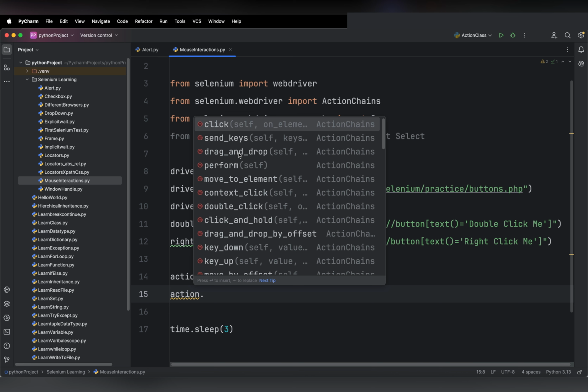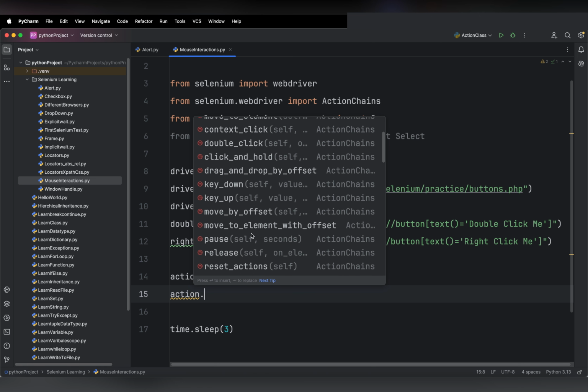Drag and drop. The drag and drop method is used to drag and drop by holding the left mouse button on the source element, moving to the target element, and then releasing on the target element. It takes two parameters as input, the source and target element. Similarly here you see move to element. The move to element method performs mouse movement to the middle of the element. Similarly here you will see move to element with offset. This method is used to move the mouse to an element by an offset. It has three parameters: element, x offset and y offset.